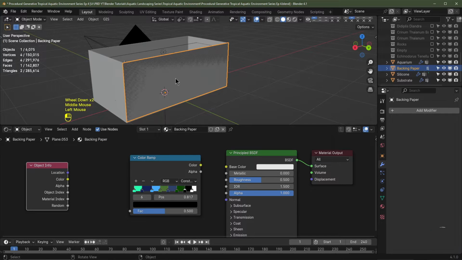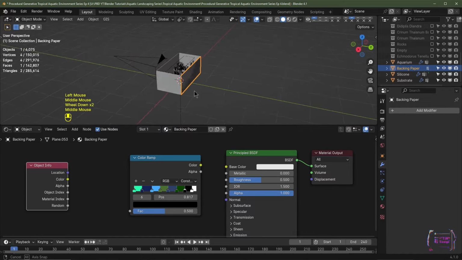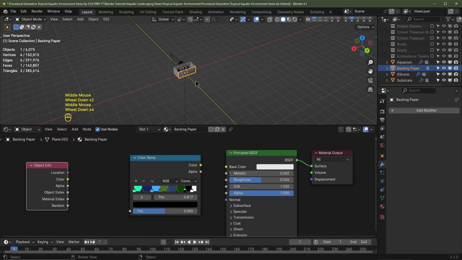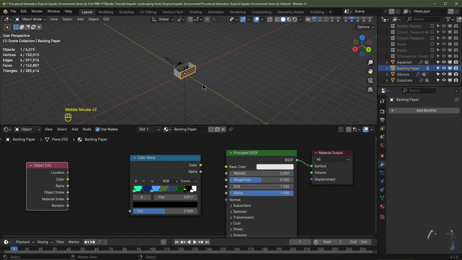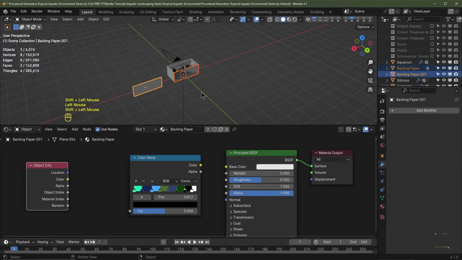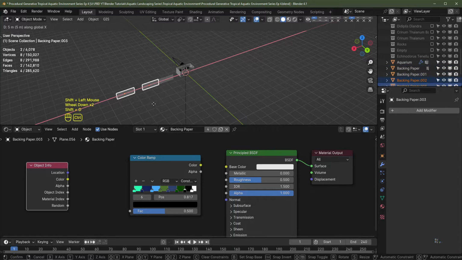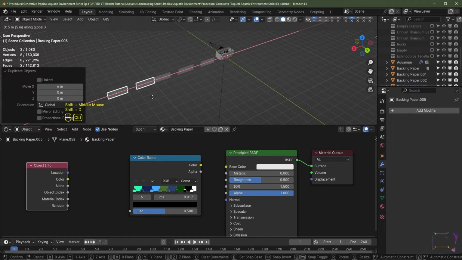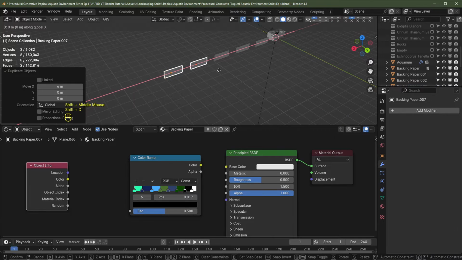So with this backing paper, I'm actually going to duplicate this several times. I'm going to delete the duplicates in a minute. I just want to see what we're getting for our money. So I'm going to hit Shift D, X. I'll select this backing paper, Shift select this one, Shift D, X, Shift D, X. Maybe one more time, Shift D, X.